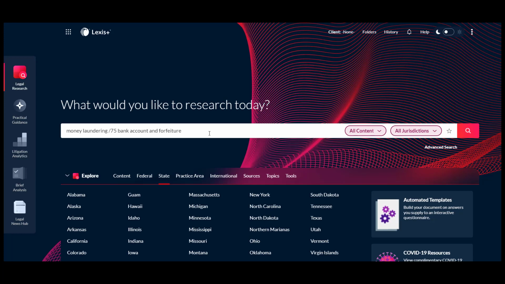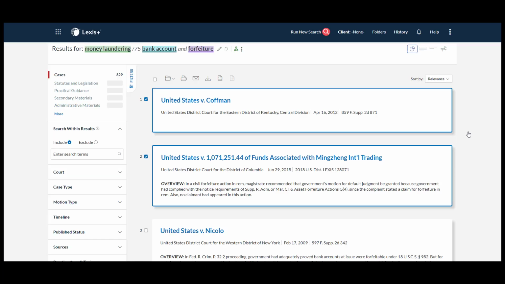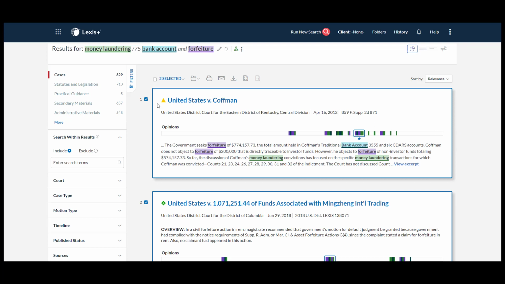This will search for documents that have the phrase money laundering within 75 words of the phrases bank account and forfeiture. Note that because we have not selected a source under the all content dropdown, as we did when researching secondary sources, our search results will land in case law, which is the Lexis Plus default. The search has still run through all other content categories, with the results being accessible from this box at the top left of your screen.